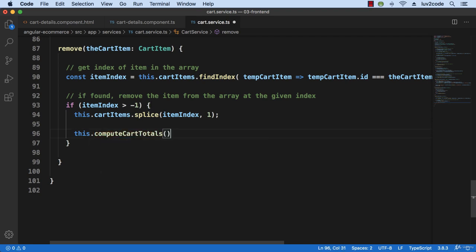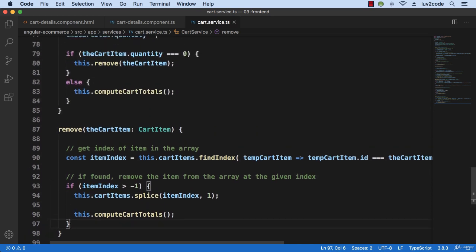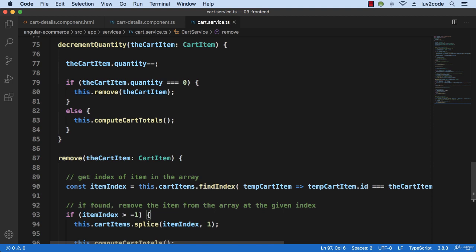And then we also call compute cart totals. And that's pretty much it for the remove method. This looks pretty good. I like it. And this remove method is used by our decrement quantity method. So we have some good functionality in place right now.